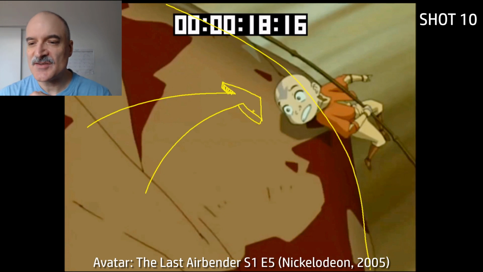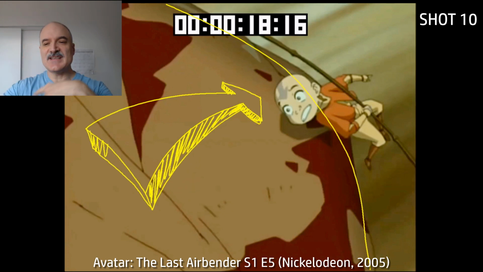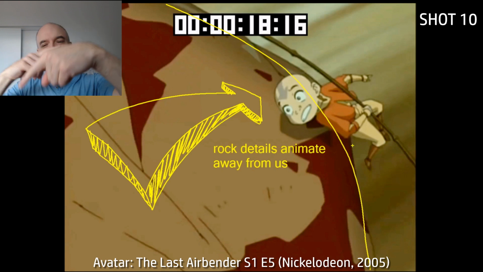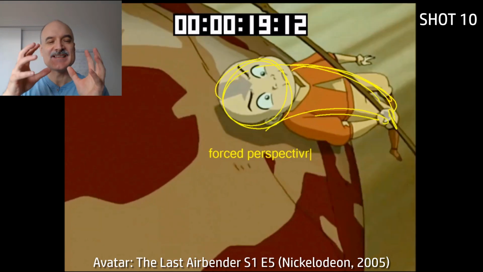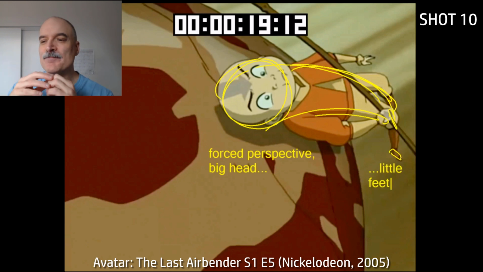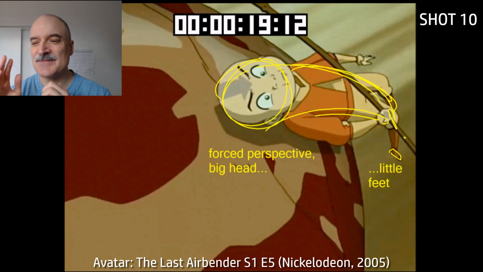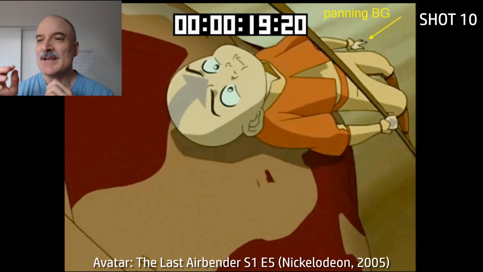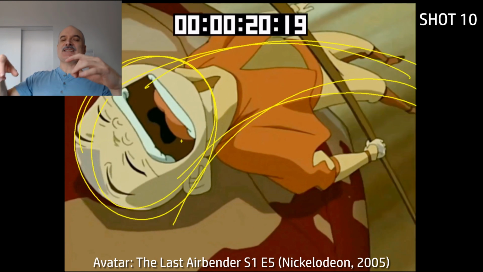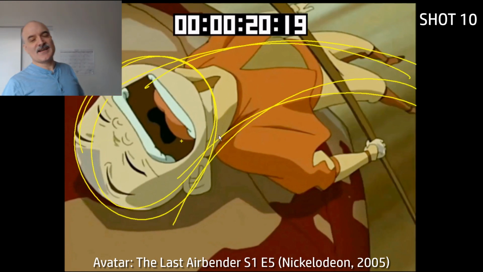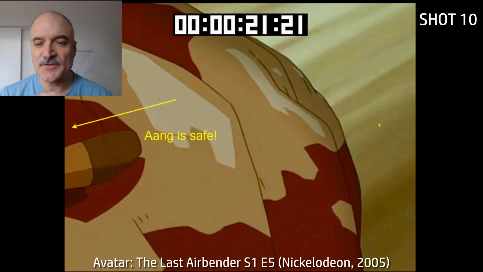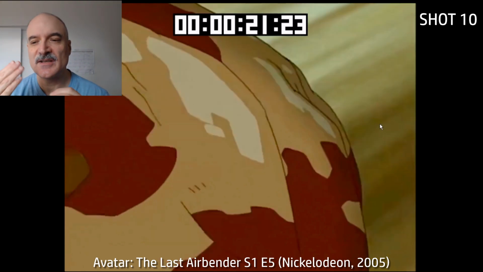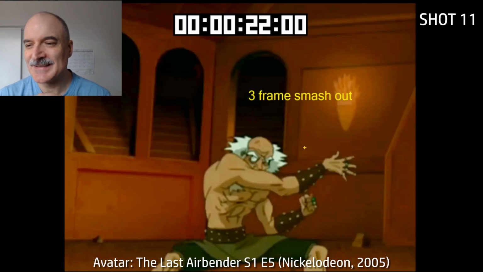Now we come to the 10th shot here. We've got all this detail of the rock spinning in slow motion as it goes along here. And Aang is in this forced perspective. Look how big his head is compared to how little his feet are. In 3D, this would be something like a 18 focal length. And then you got this panning background flying past. Aang is just barely going to make it over the rock. And he's safe. His foot gets off screen. As soon as his foot can get off screen, we can cut. We don't need to belabor that camera angle.